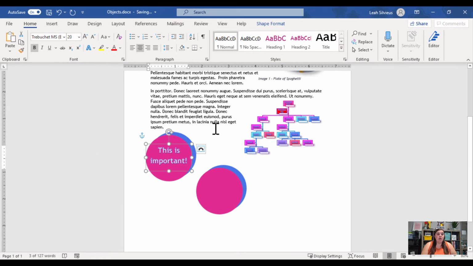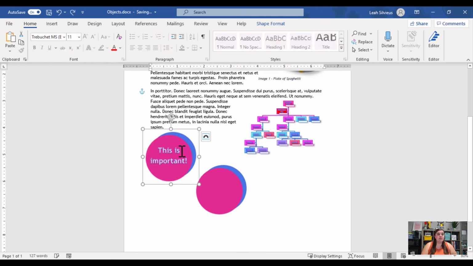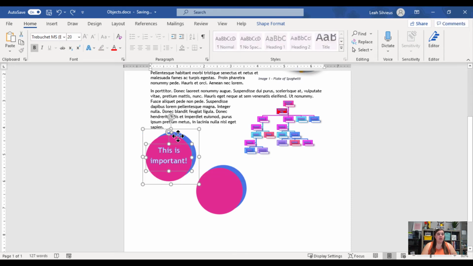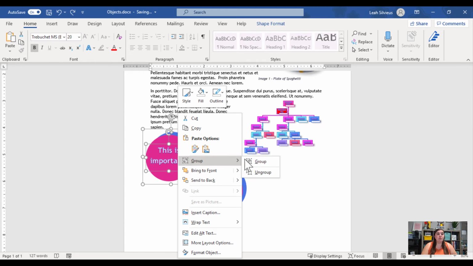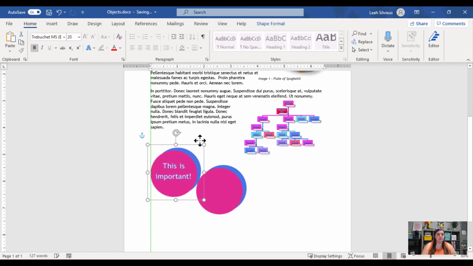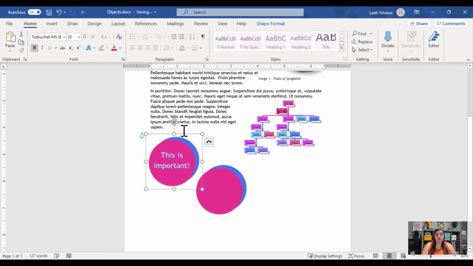Now, this again is not grouped with the shape, so if I move the shape, it moves without the text. So I'm going to hold shift and select both the text box and the shape at the same time, and group those together by right clicking and choosing group. Now when I click off of it, they work together and I can move them together. Okay, so that's the first way you can add text.